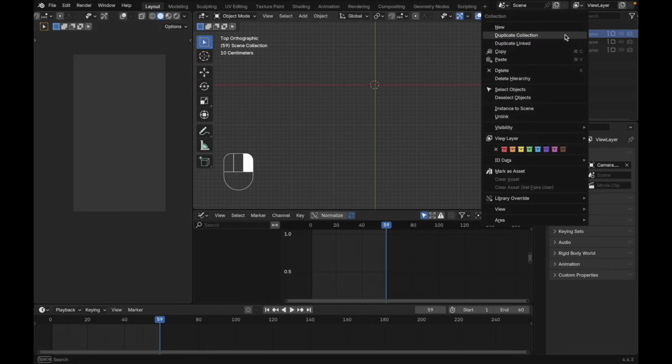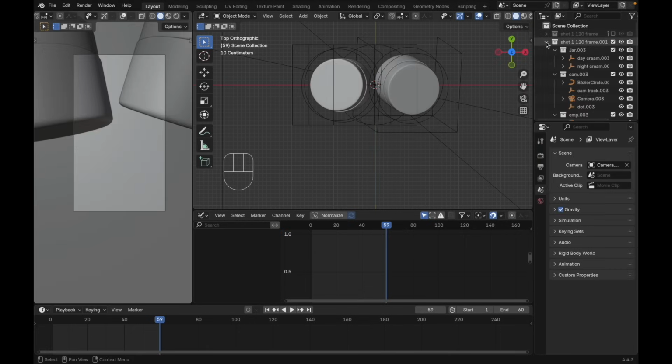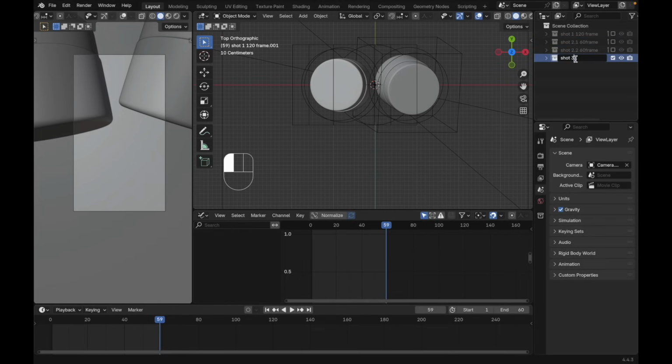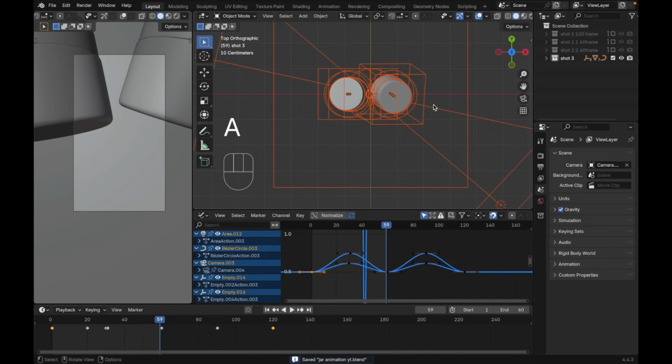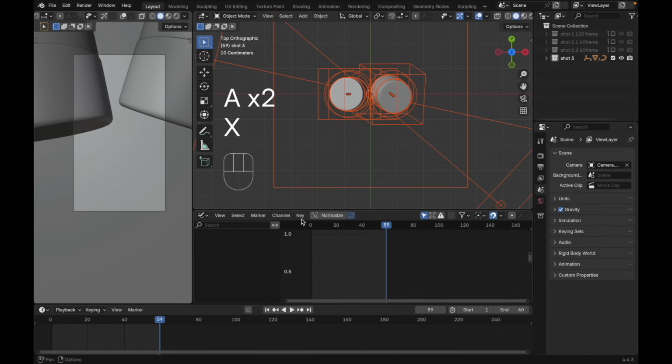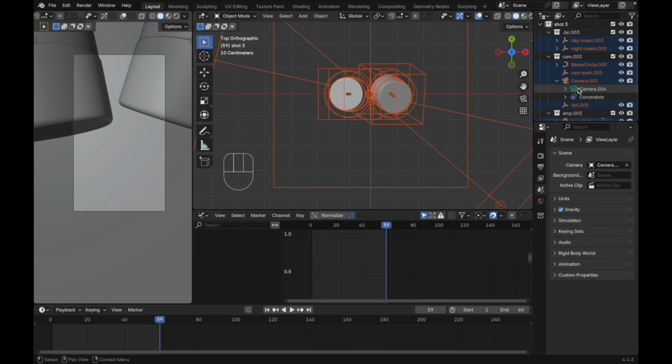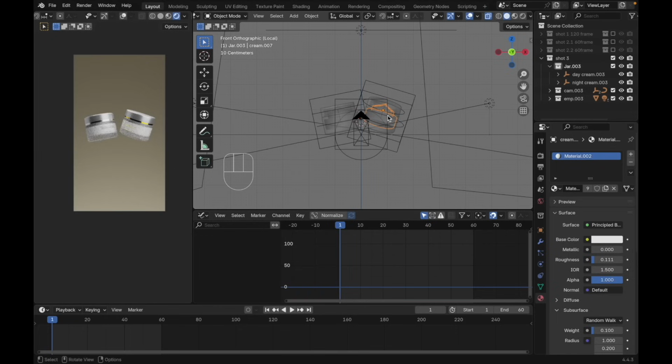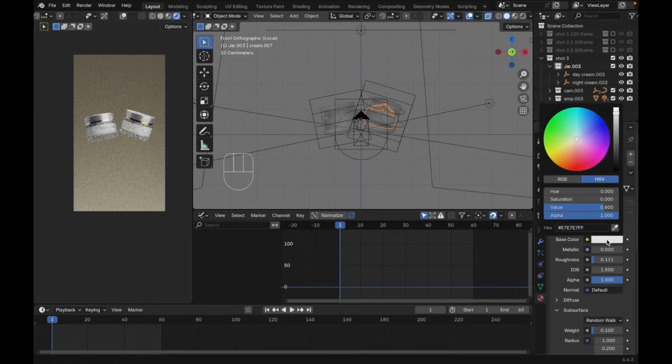Shoot 1 here, right click, duplicate collection, and let's move it down here. I'm gonna name this Shoot 3. Save your project, press A to select everything, then add the keyframe here, X to delete. Make this camera active. I'm going to change the color of the material. For this cream, just click here, add a new material, and change the color.